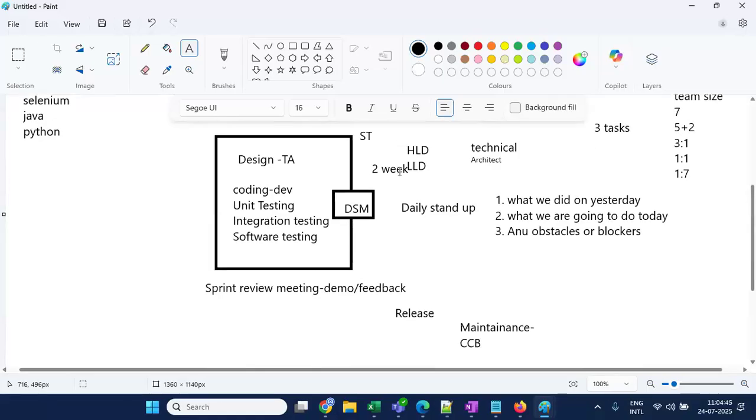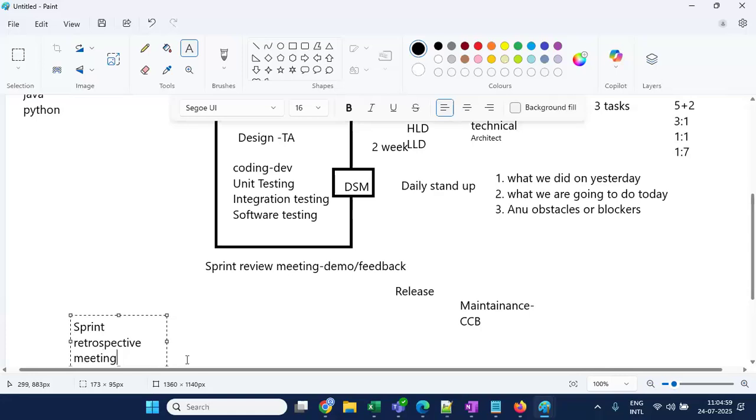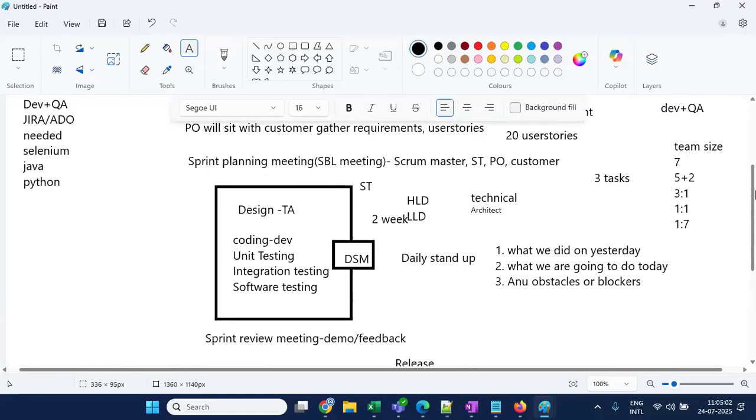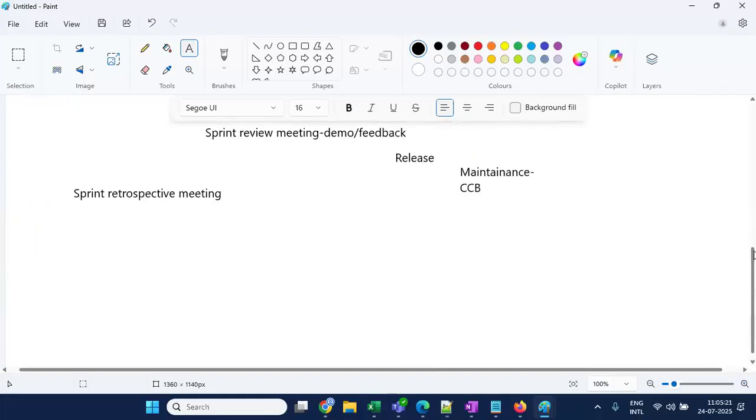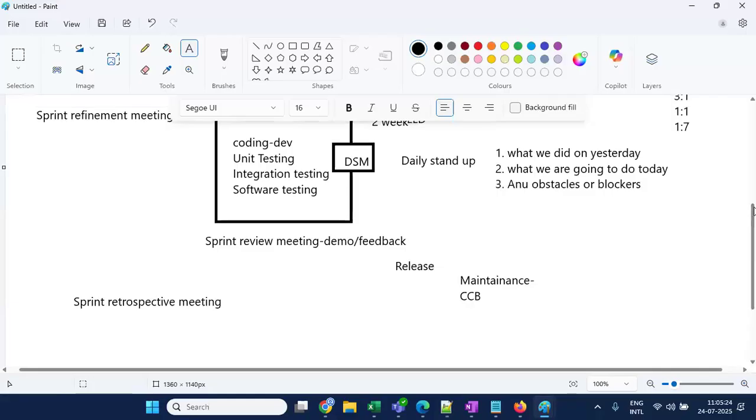But before starting the second sprint, there will be another meeting. Okay. One is the sprint retrospective meeting. This is one thing. Okay. And we will also have the sprint refinement meeting. So these are the two additional meetings we have in this particular flow. Okay. So what is the difference between retro and refinement? New words: retro meeting, refinement meeting.